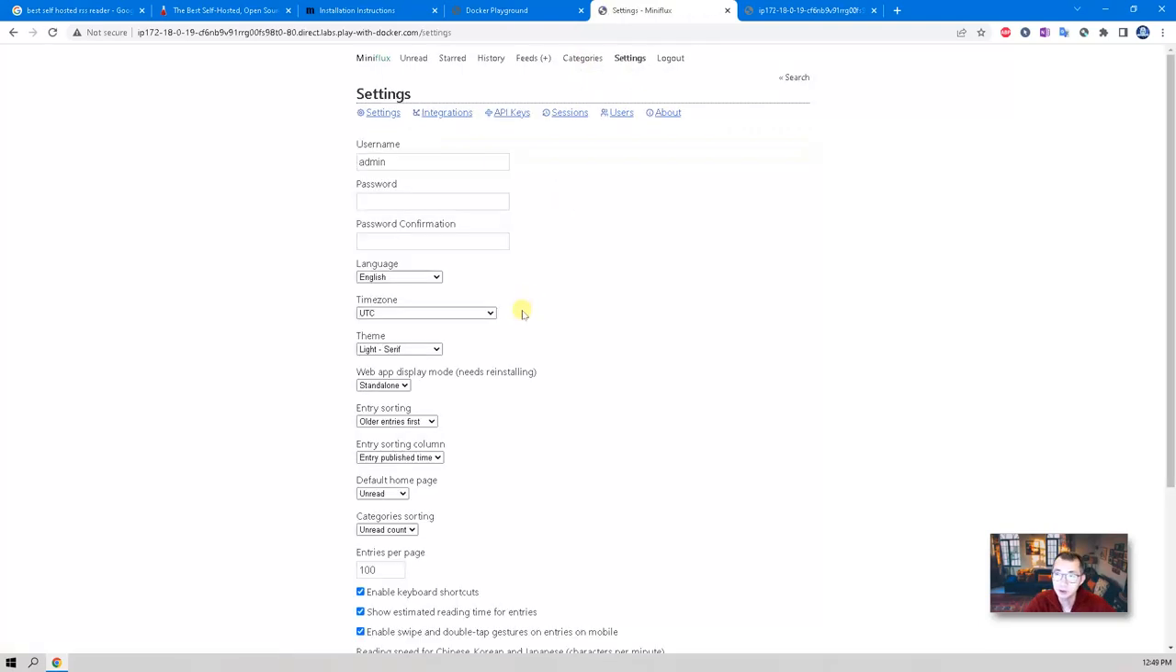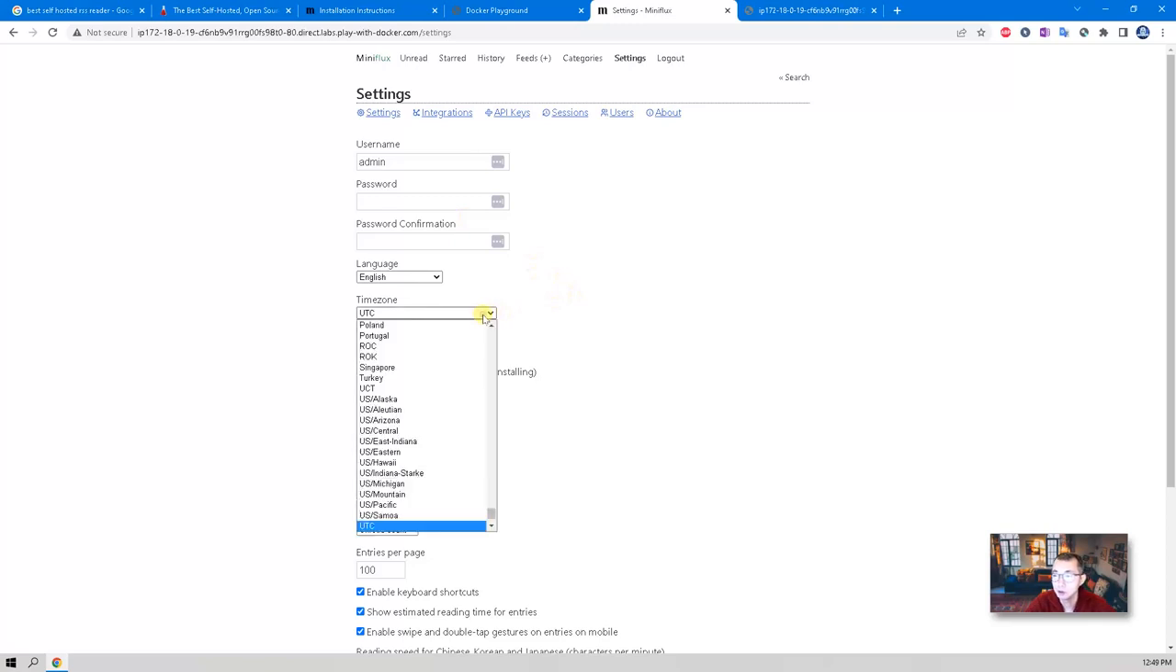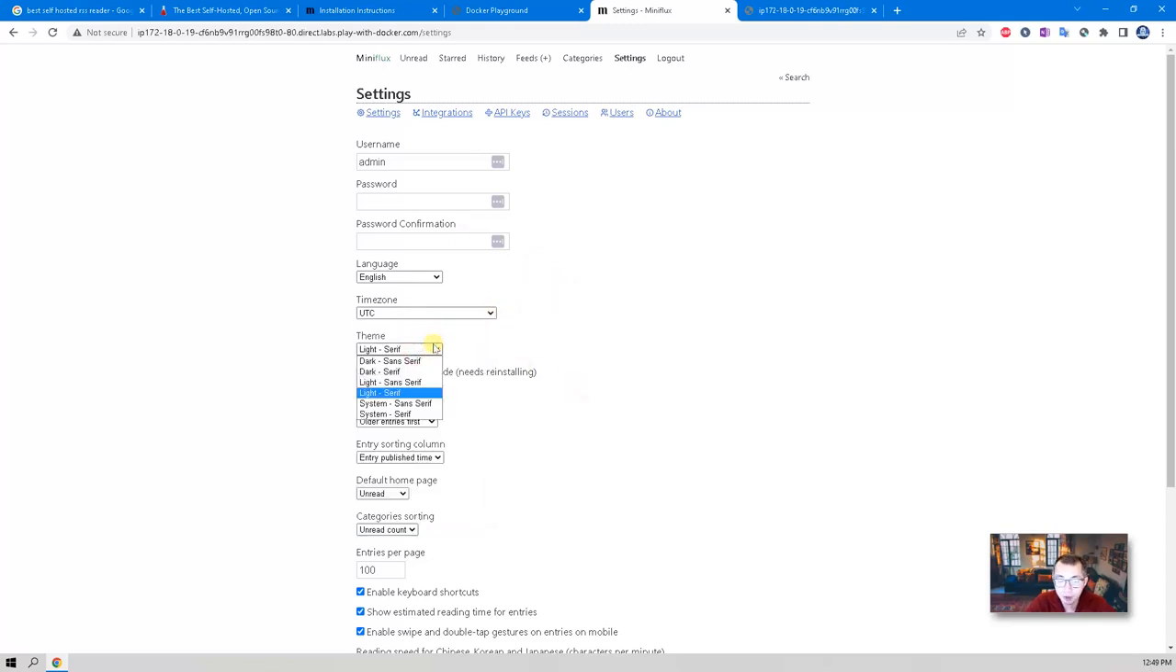So here is the settings page. Now you can change the username and password. You can change your time zone here as well. The theme has different types: dark theme, light theme, or system. That's how we can easily spin up your RSS aggregator reader website.